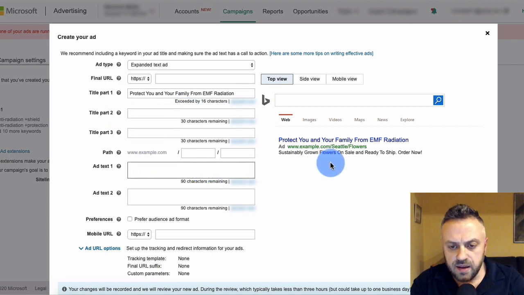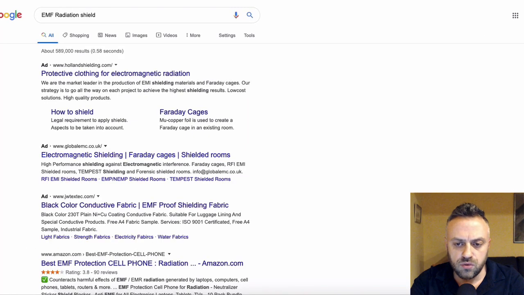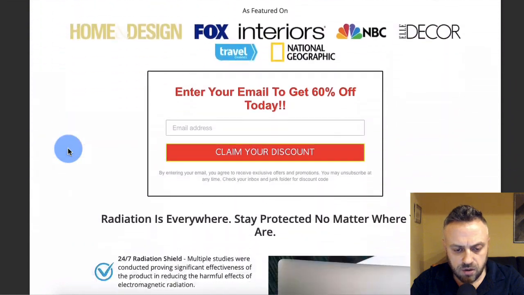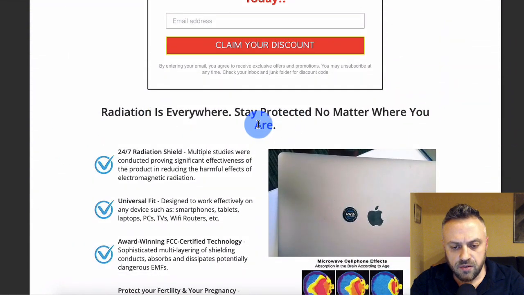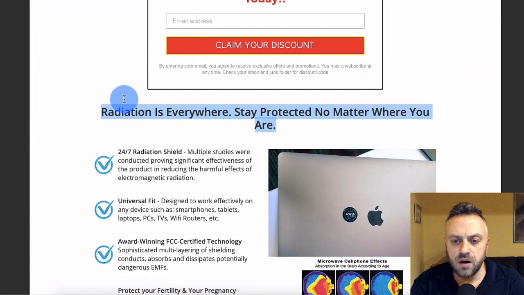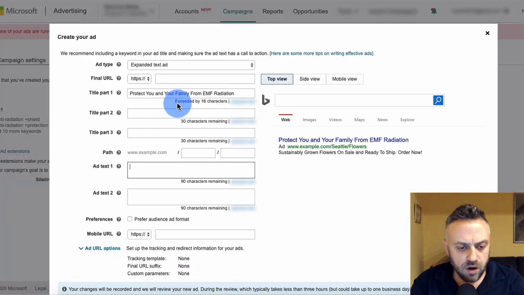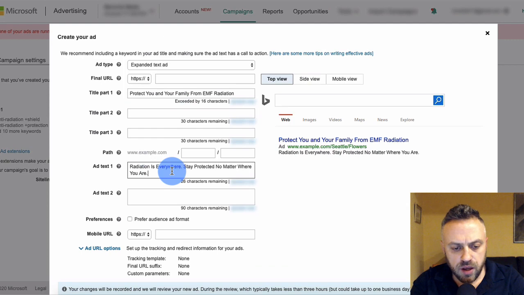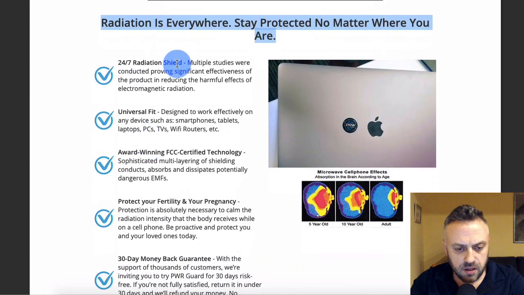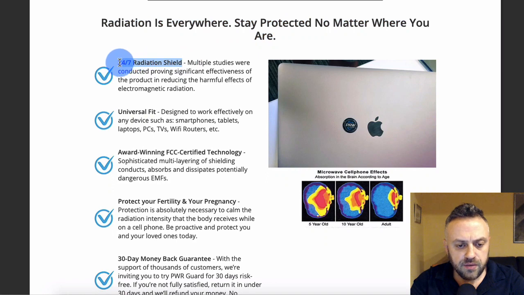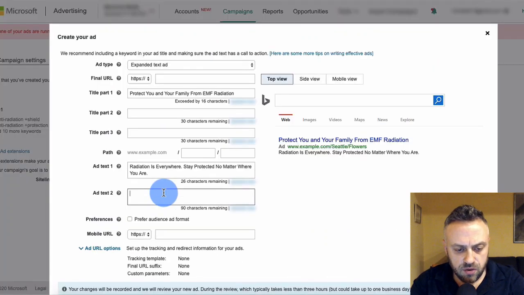We can go to the ad text, and we can go back to the offer, to the landing page, and we can see what it says. Radiation is everywhere. Stay protected no matter where you are, right? So we can go back to our campaign, and we can do that. And for the ad text too, we can basically do something else. We can go and list some of the benefits, right? We can go here and we can do that.